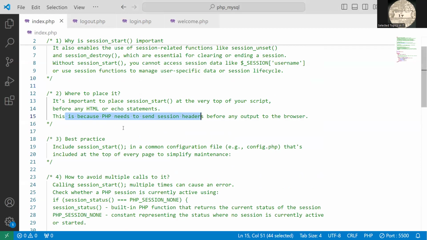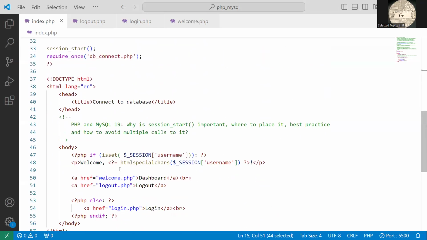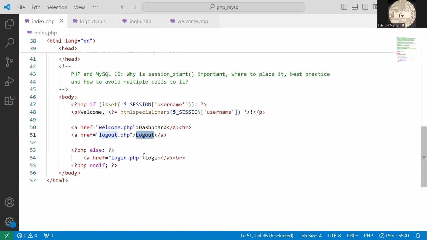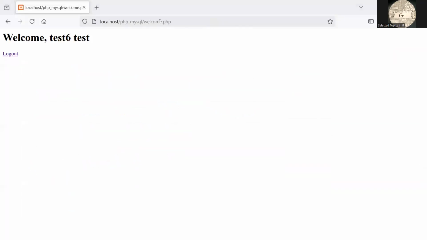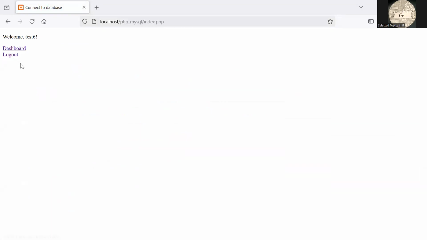So let's have a look at the index page and how this page works. We're checking if the user is logged in, then we display the dashboard and logout links. Otherwise, we just provide the user with a login link. If I go to index, now we can see that the user is already logged in. So this really should give us the view of a logged in user.